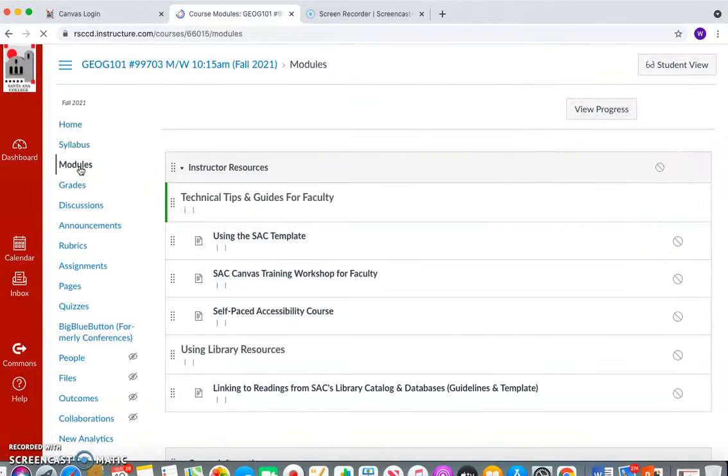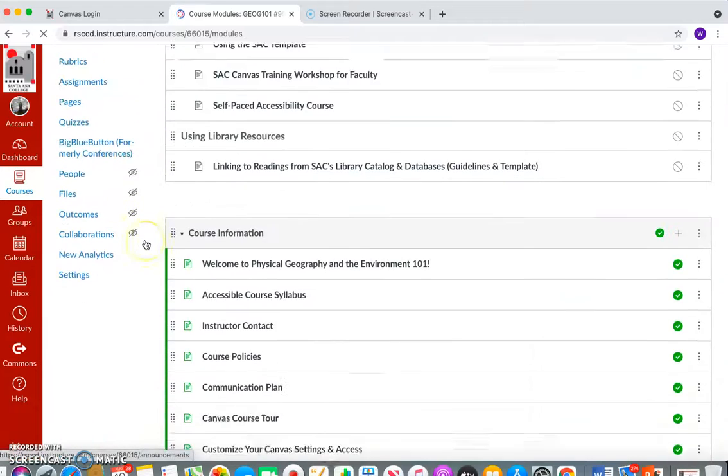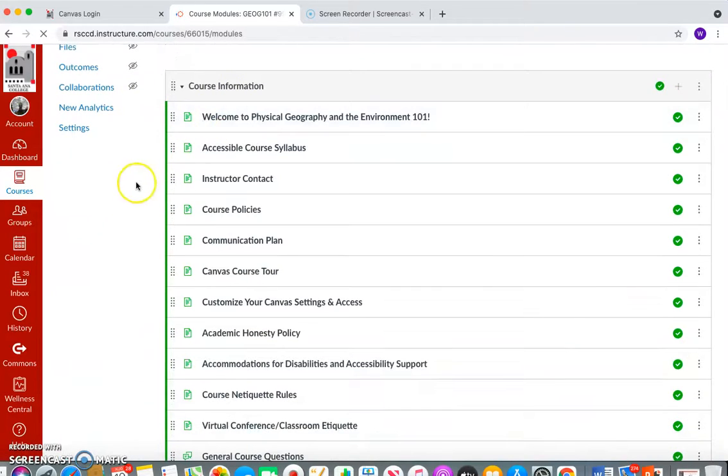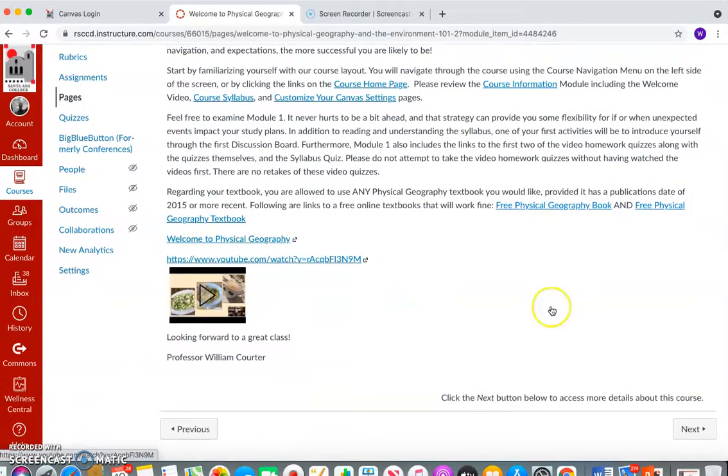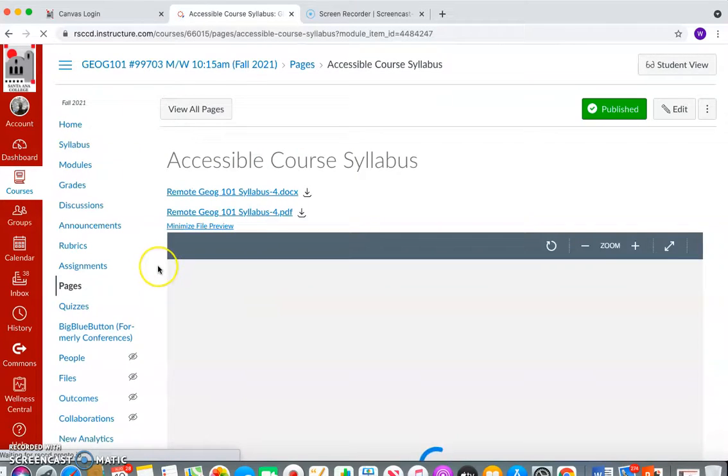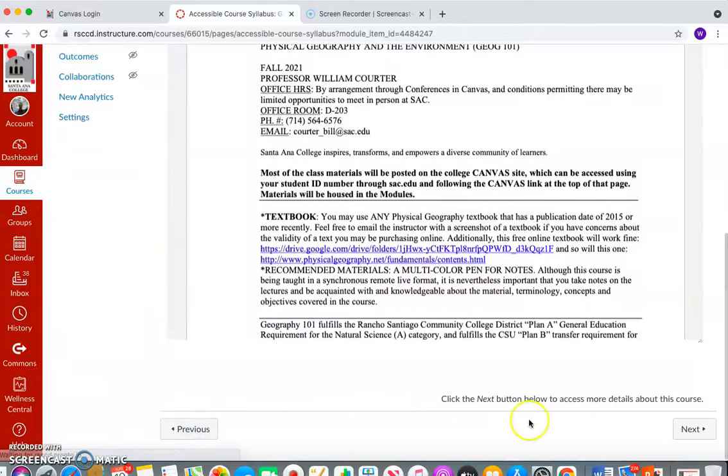Then if you click on modules over here on the left-hand side, the modules are going to show up. The first major module for you is course information. It goes through a whole bunch of things about the class. So welcome to Physical Geography and the Environment. If you click on that, you can see there's a bunch of information there. That same video again. Click down here in the bottom at next. It brings you to the syllabus again. Again, the school builds redundancy into the classes.